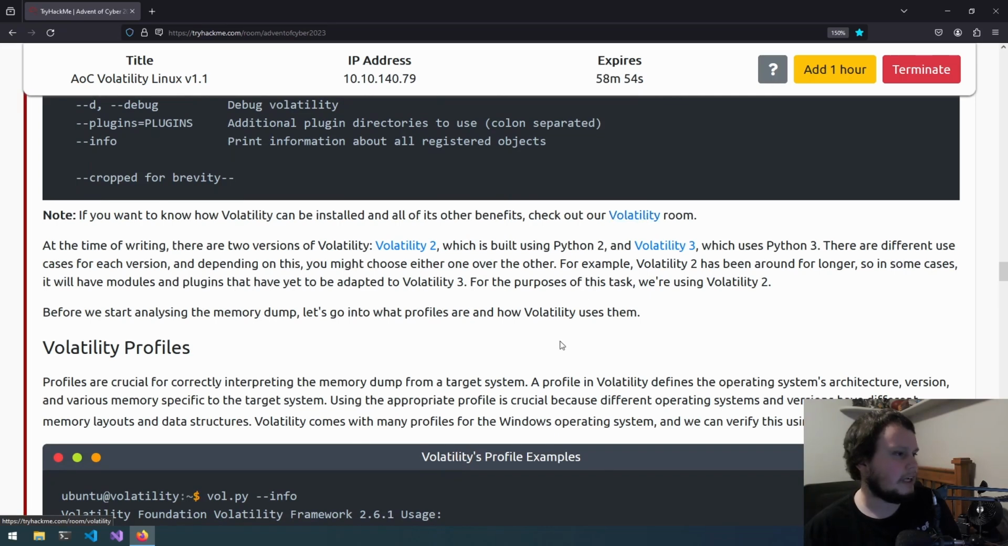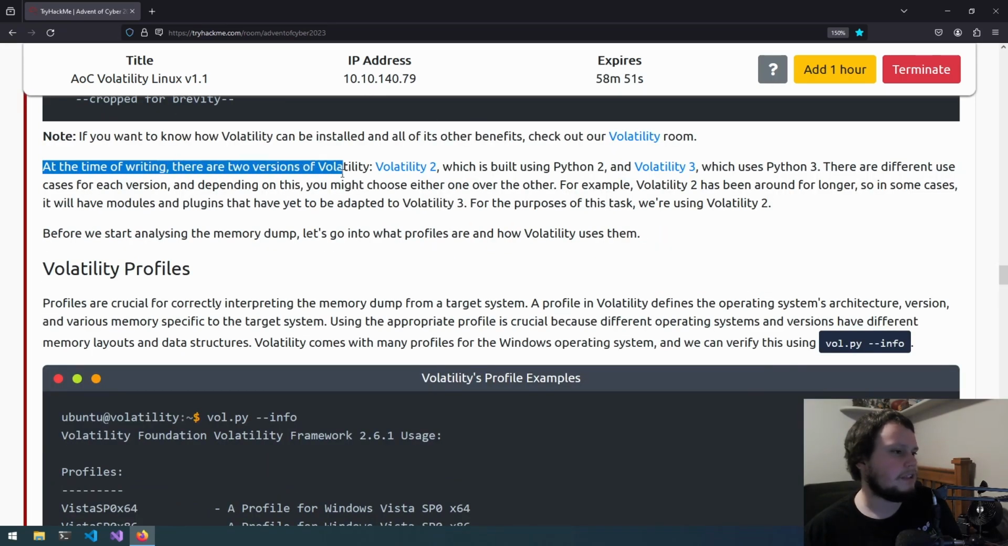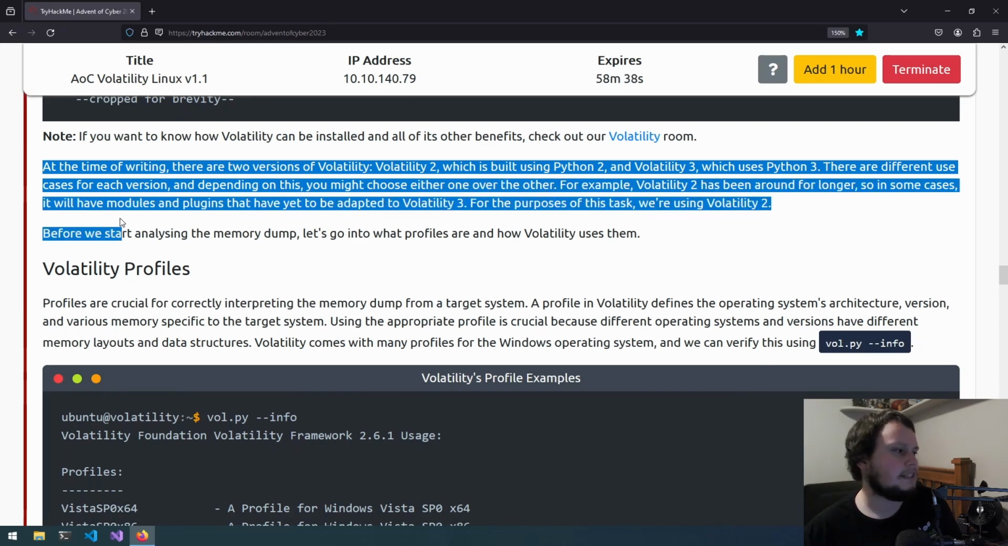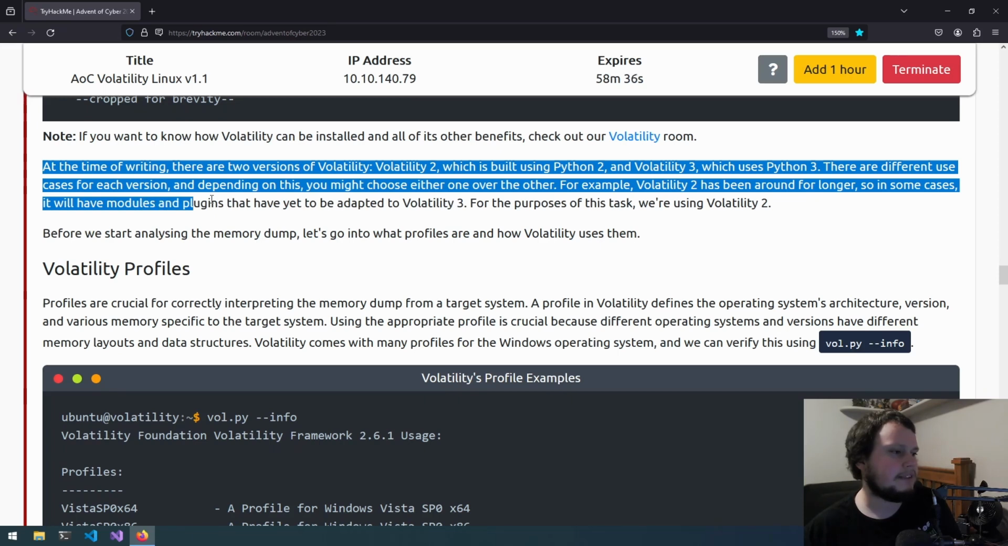on TryHackMe. At the time of writing, there are two versions, Volatility 2 in Python 2 and Volatility 3 in Python 3. There are different use cases for each version, and depending on this, you might choose either one over the other. For example, Volatility 2 has been around longer, so in some cases it has modules and plugins that haven't been adapted to Volatility 3 yet, and for the purposes of this task, we're using Volatility 2.